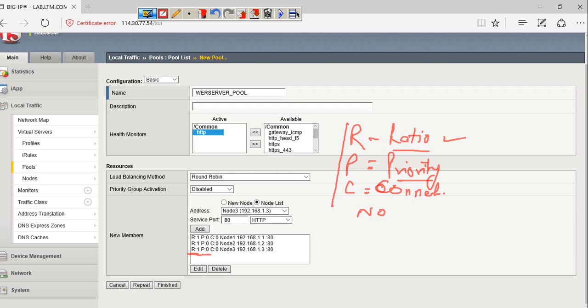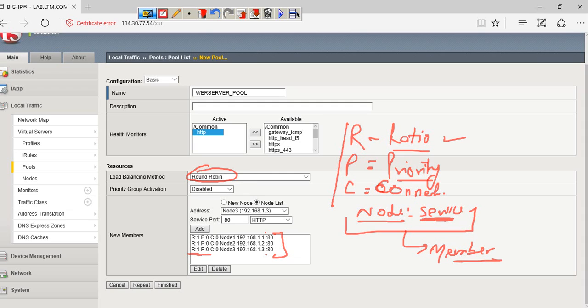And then node, IP address, and then service. Node means IP address and service means port number, and when you combine them, this is termed a member. So basically there are 3 members here, 1, 2, and 3, right? And the default load balancing method is what? Round robin. Priority group activation is disabled. We'll talk about this. This is your health monitor.